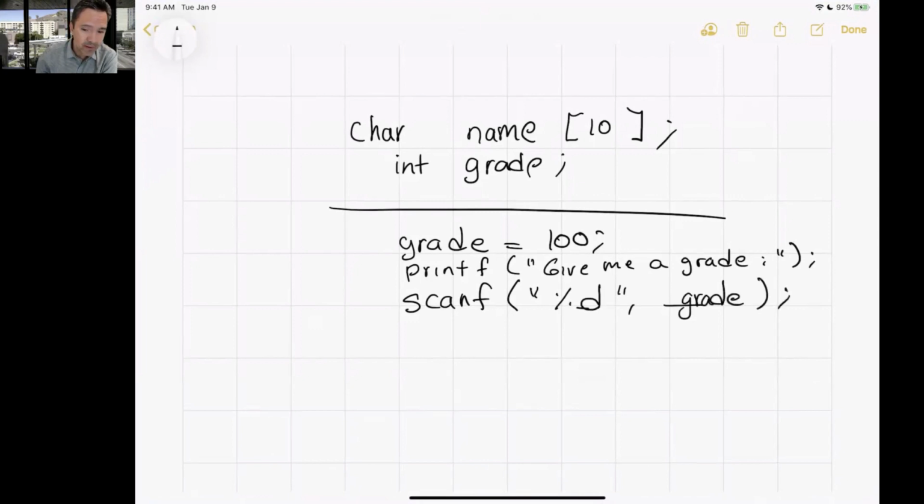Tricky part. Something for you to remember, guys. It's a common question in the exam and it's a common error. This line that I have here, just like that, is wrong. The scanf needs two parameters. The first one is the format, yes, but the second one is not the name of the variable. The second parameter for the scanf is the address of the variable.